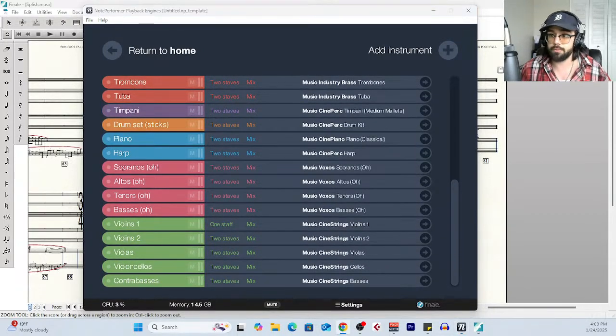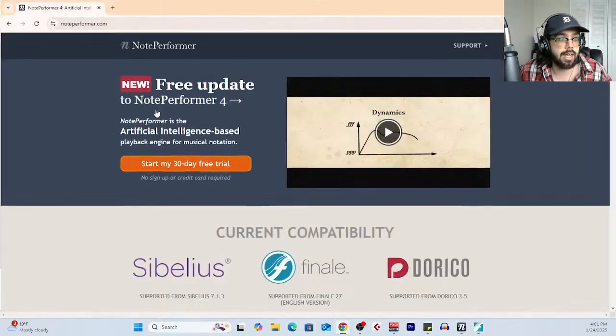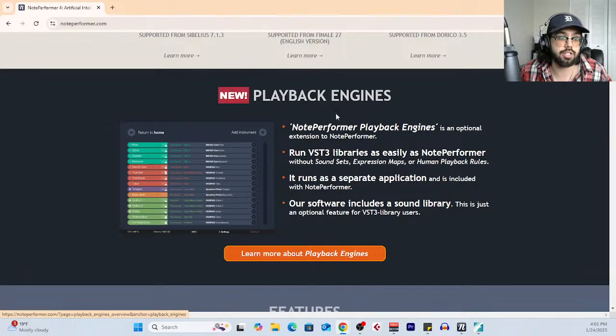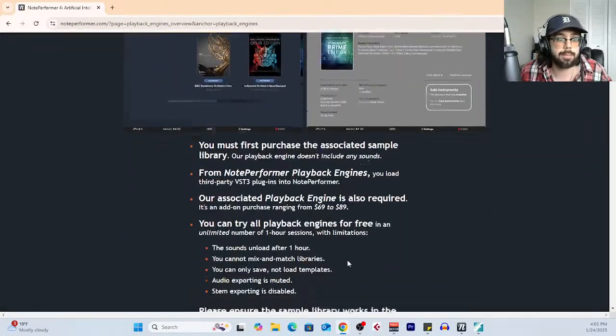Also, go check out NotePerformer. So this is the software. They have two. They have NotePerformer, but then they also have Playback Engines, which is their new software. That's what I'm working with today, which is really, really cool. This is what's got me so shook.